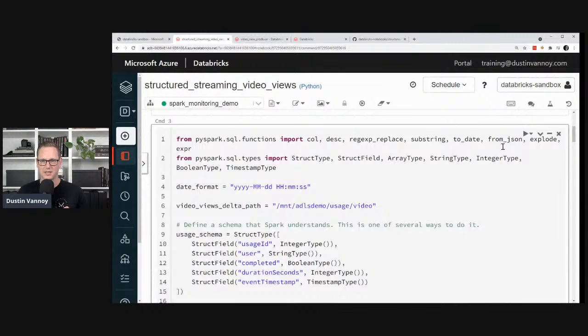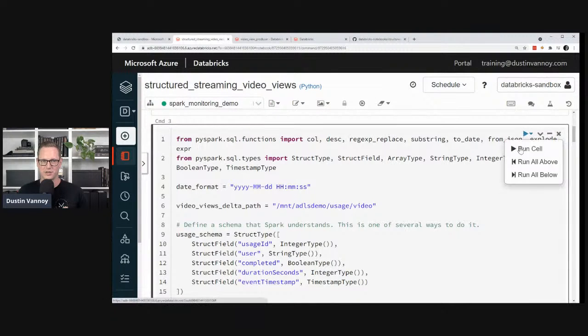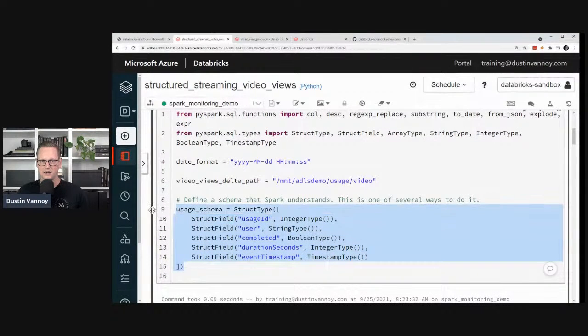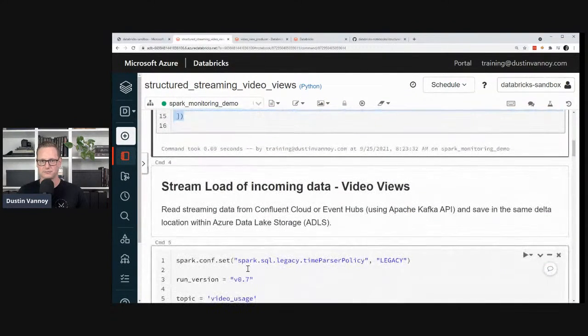A few setup things need to happen. These are pretty simple, but I'm going to do the imports I need with PySpark and set up my path. And then probably the more important part is right in here, lines 9 through 15, I'm going to set my Spark schema. And we'll do this because we need to convert from what I have as JSON messages into columns inside my Spark data frame.